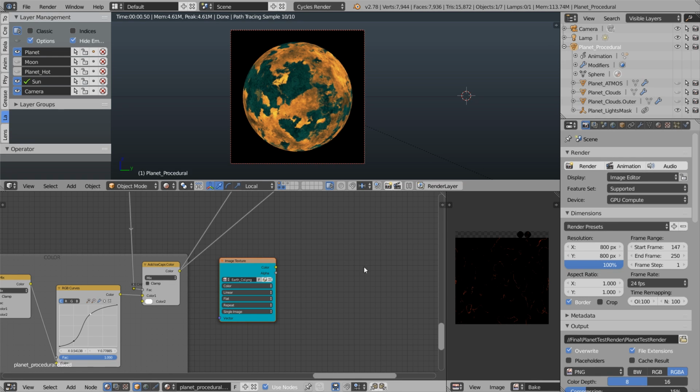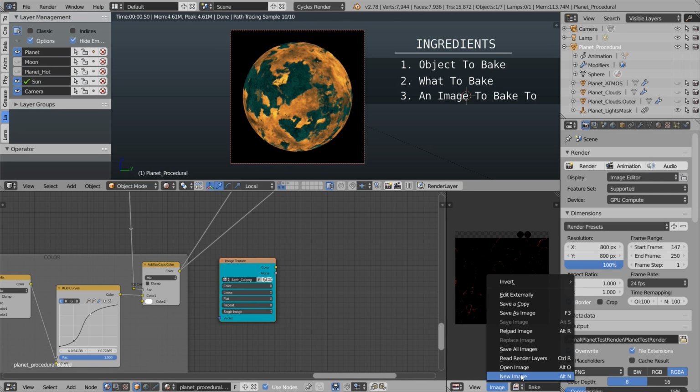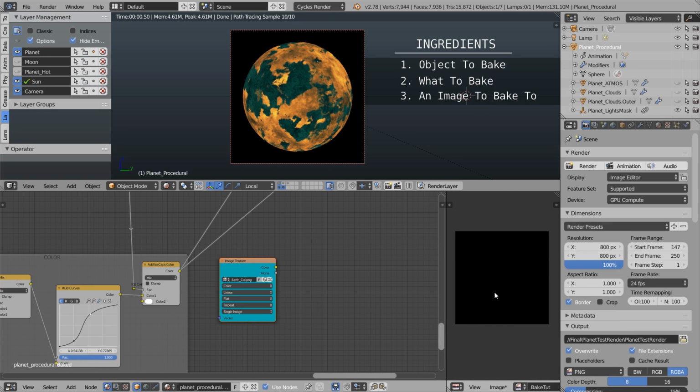So like baking a cake, there are some ingredients we'll need. We need an object, of course, and we need to know what we're going to bake. In this case, let's start off with the diffuse color, the results of this node basically. And we also need an image to bake onto. I have this image editor open, so just for simplicity, I'm going to come down to Image and then click on New Image. And then let's rename this to bake tut. Let's set the resolution to something like 2048 by 2048. Then I'll just click on OK, and that generates that image for us.